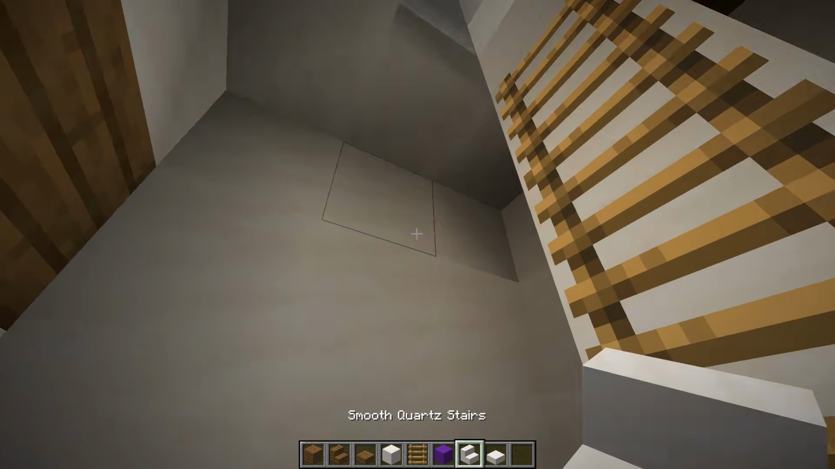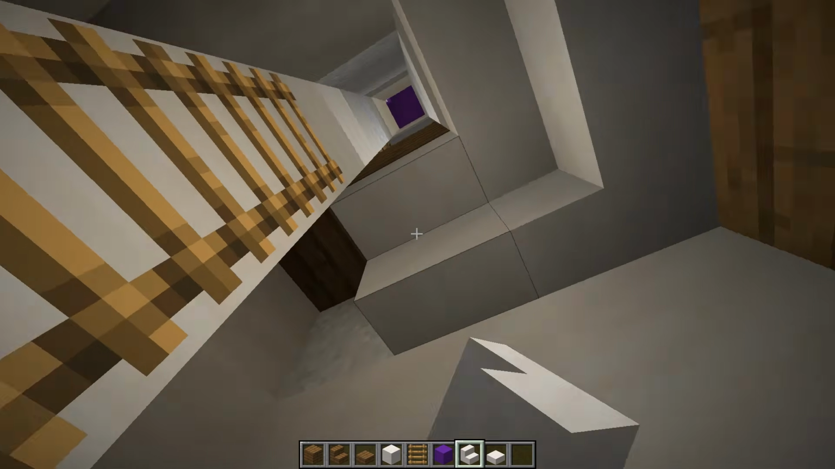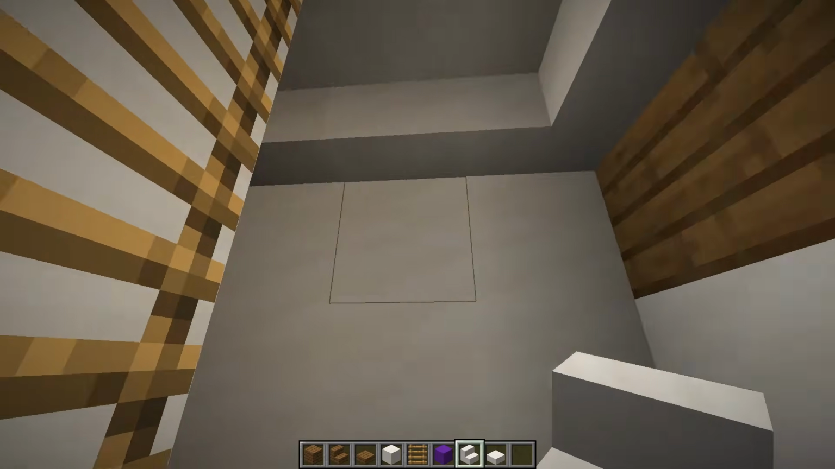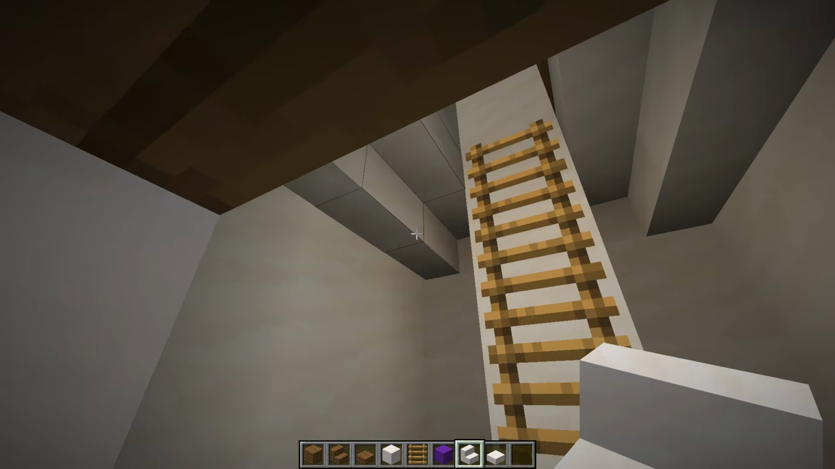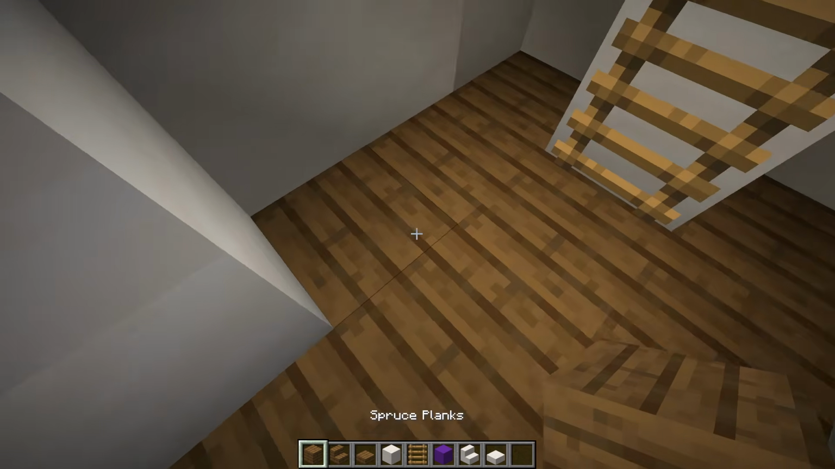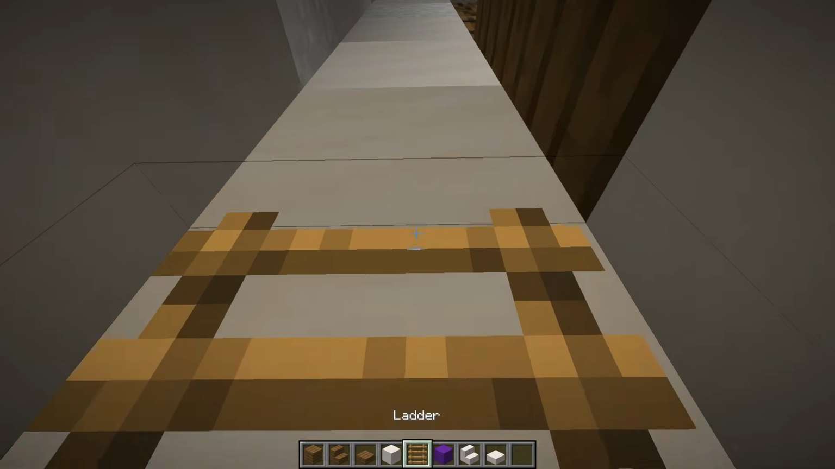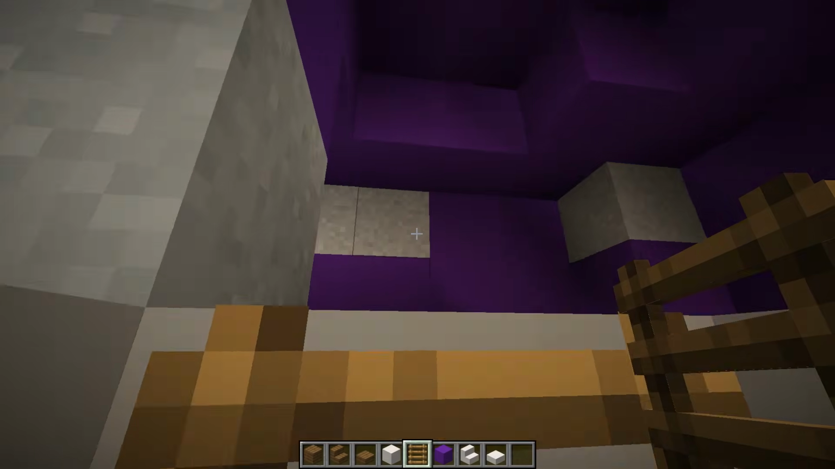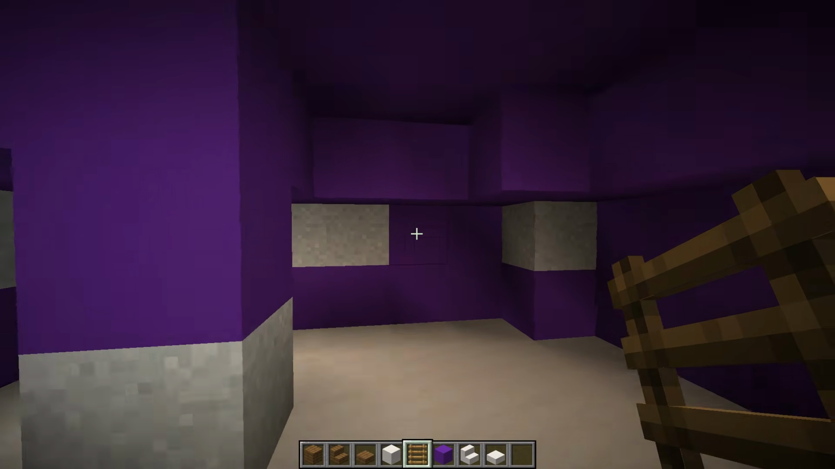Next step is to add some smooth quartz going all the way around just like this, and that's going to leave you with a nice little high ceiling and a nice little texture for your roof here. Next step, make sure you have spruce planks in here if you didn't do so already. We're going to go up into our actual mushroom place right here, going all the way up, and as you can see, we have a lot of work to do.